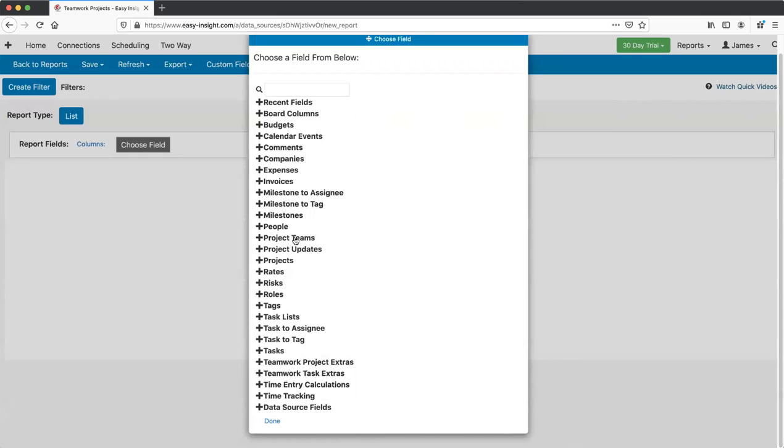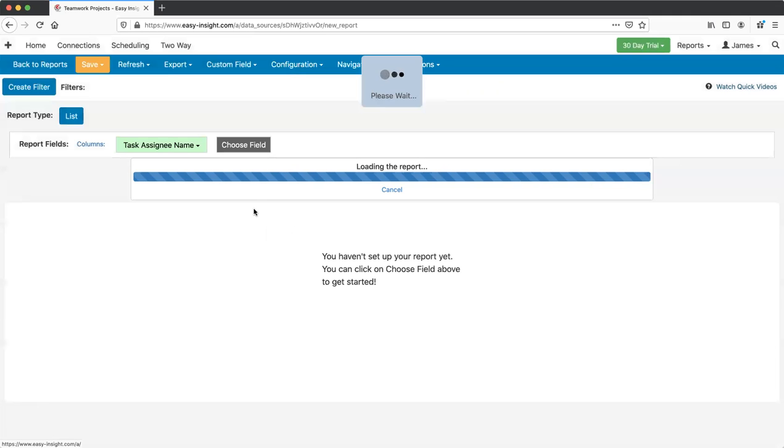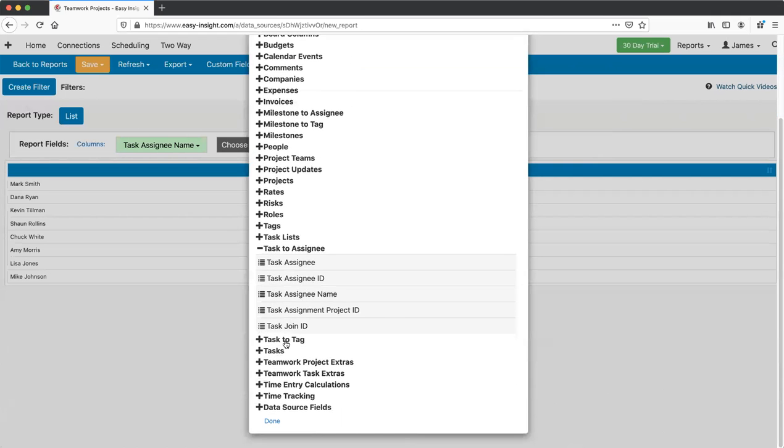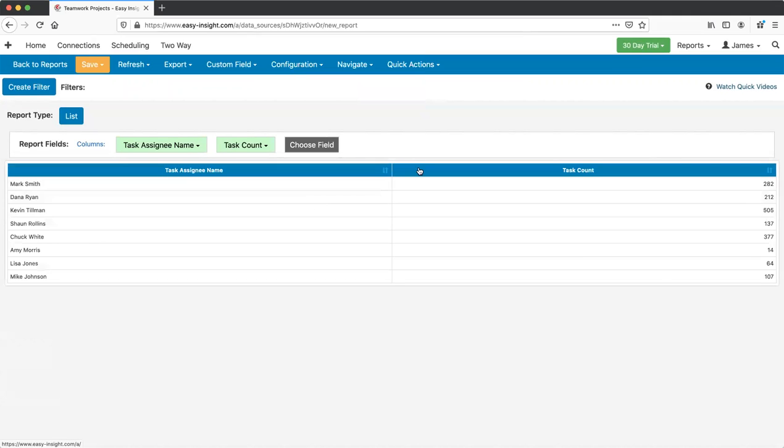So to assemble a report, you would go ahead and, for example, choose task assignee name. That's going to add each task assignee to your report. And then task count is going to give you the sum of tasks by assignee.